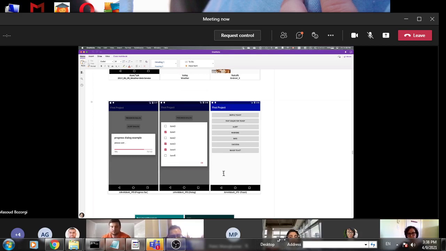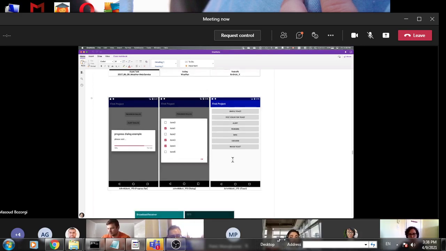This is the toast. A toast is a simple, small message that sometimes you see on your screen and it's going to disappear after a few seconds. And we have different types of toasts.